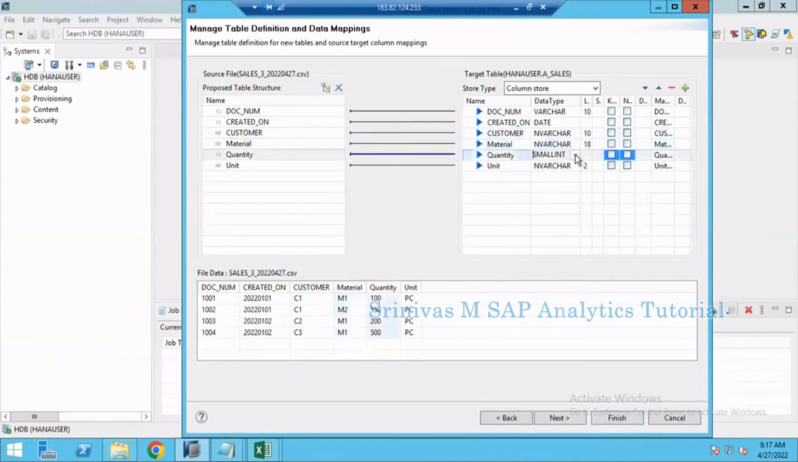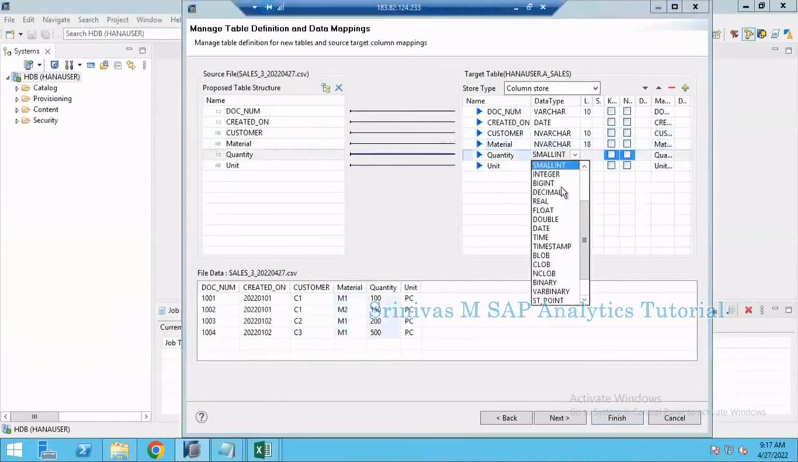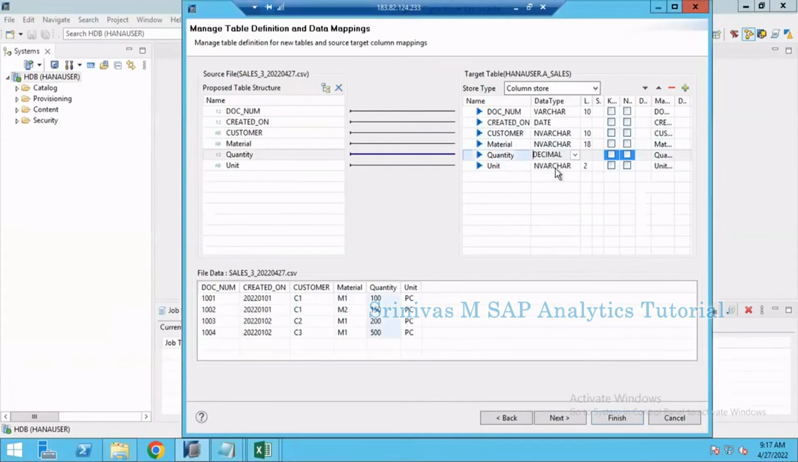So quantity may be in decimal format, right? So that's why I'm going to decimal. Whenever you mention any data type as decimal, you must mention the length and precision. Okay, 17 comma 3. So in our BW also we know that quantity KPI is having some decimal number 17.3.